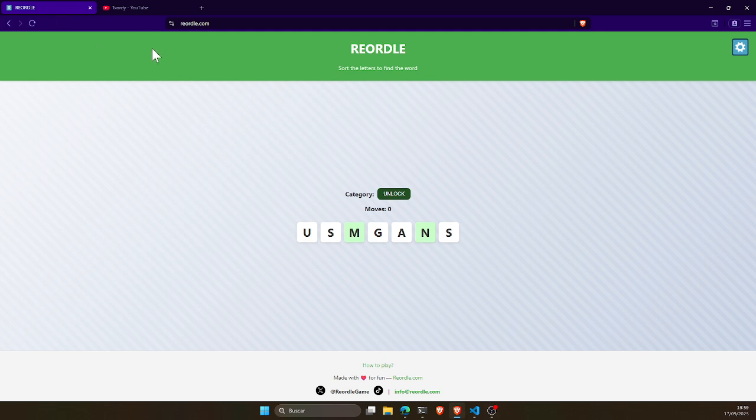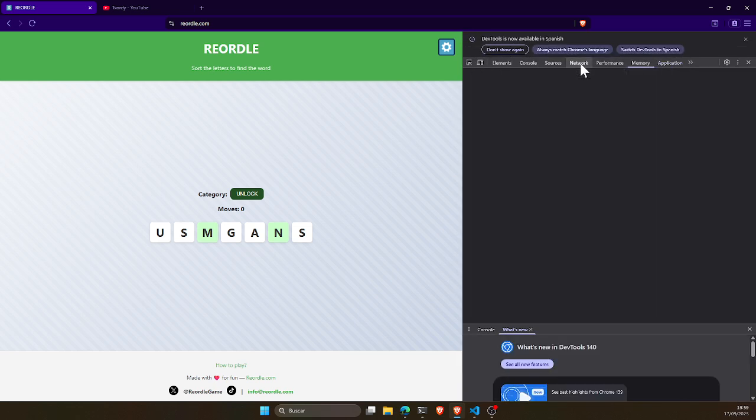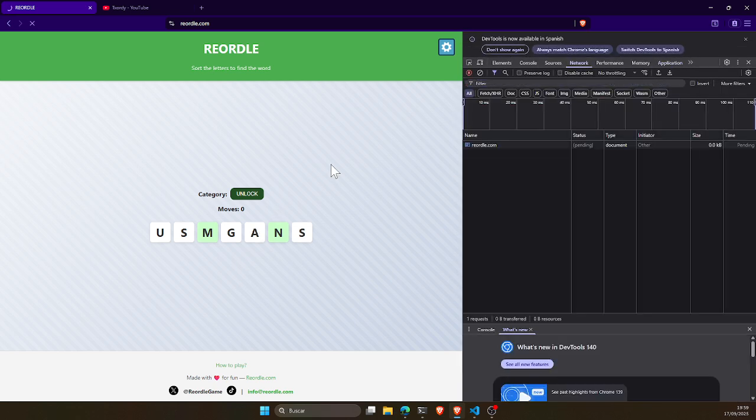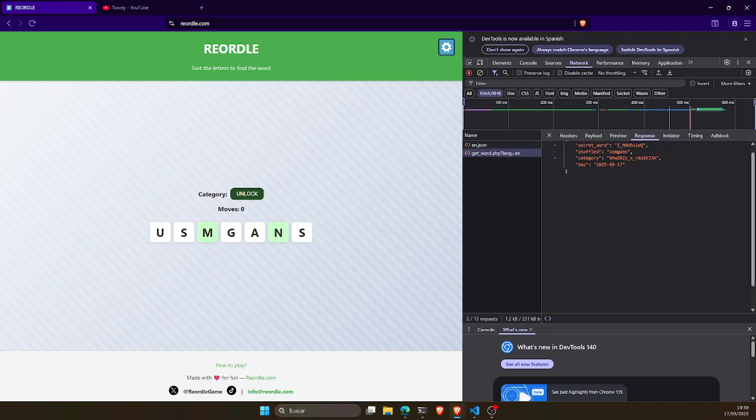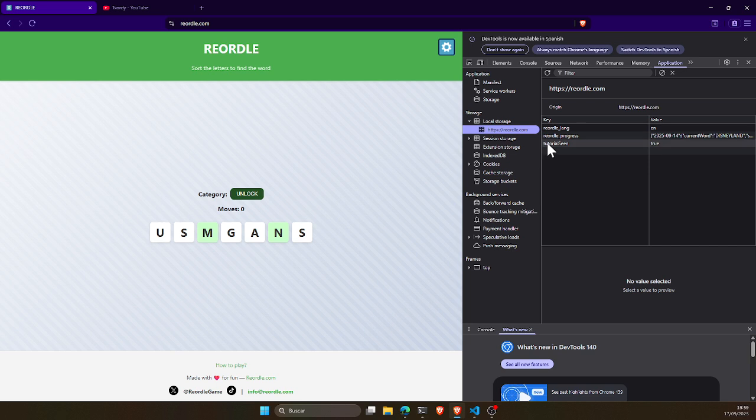So now if we go to the website, we can see by checking the network that whenever I refresh, there's this get word where it says that the language is English. And basically here there's the different things hidden so that you cannot guess which is the actual secret word. It's encrypted. Now, in addition, if you go to your application, you can see that we have the reordle progress. That was the thing that we had until today.